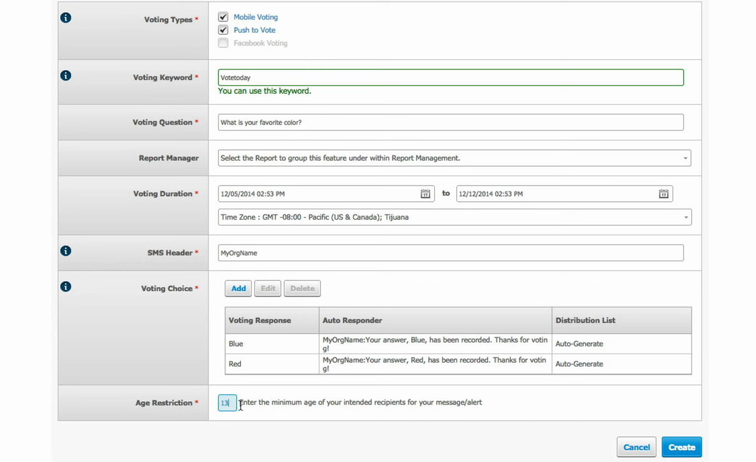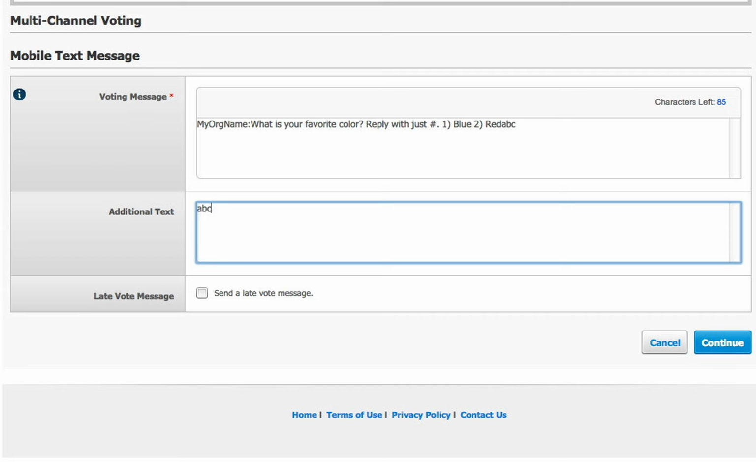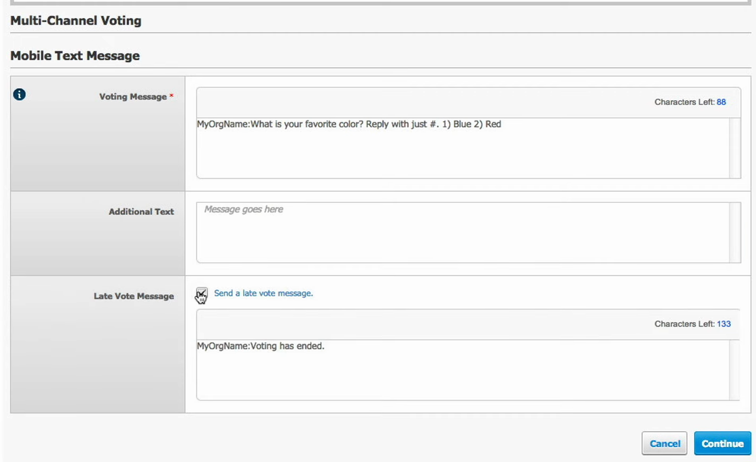The next step shows you how the message will appear as a text message. You have your text character count on the right. You can include additional text if needed, but keep in mind it will use up characters above. The late voting response is a custom message for people who participate after the expiration date. This would be the last step if we only chose the mobile keyword option.